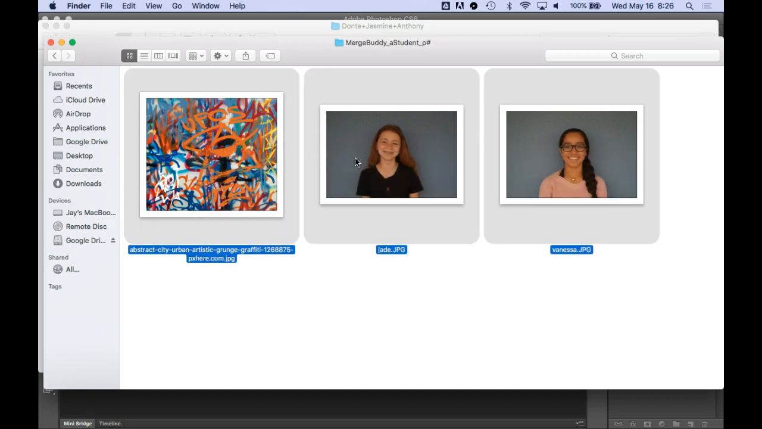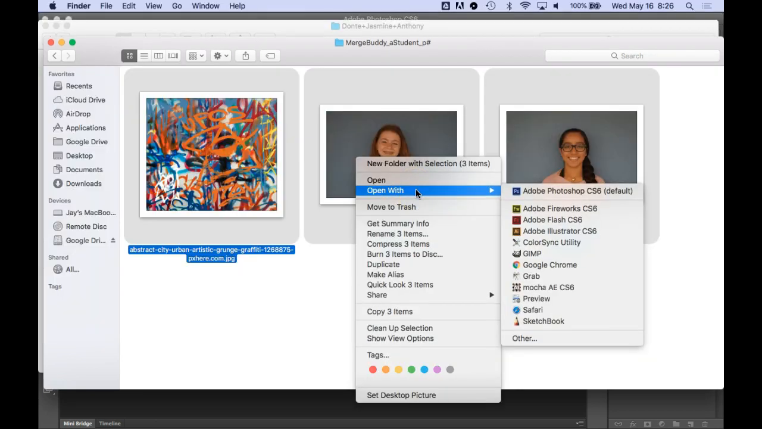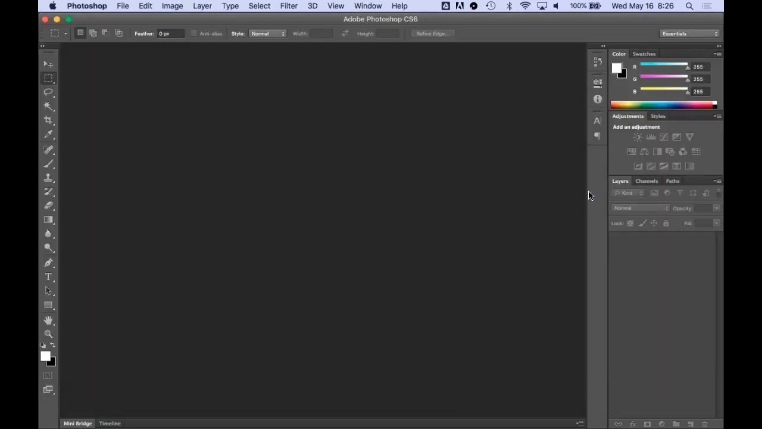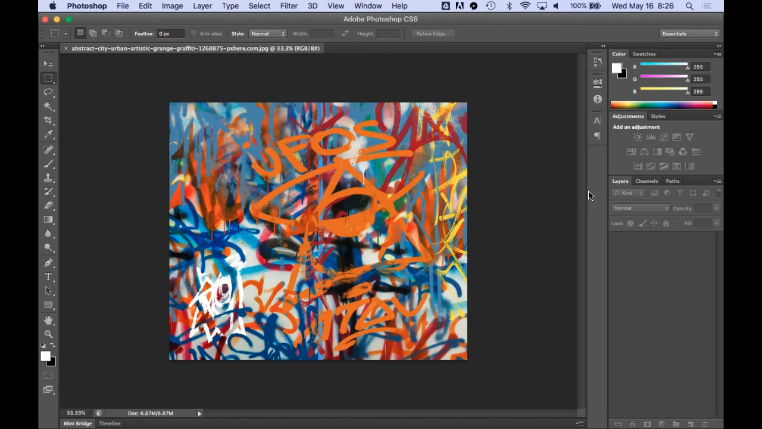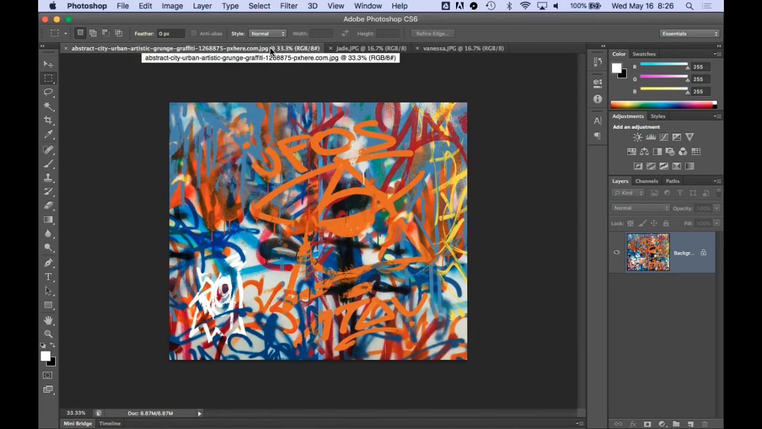and then I'm going to Control-click on one of them and choose Open with Adobe Photoshop. We're using CS6 in this case. So I've got all three of my photos, Vanessa, Jade, and this really cool background I found.